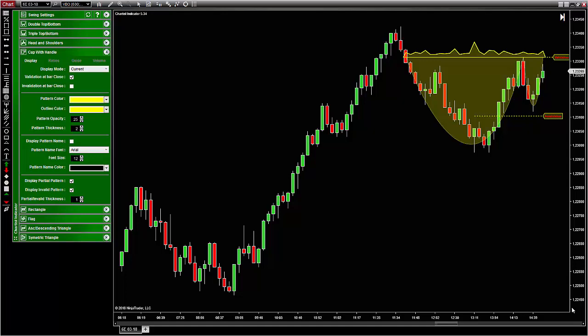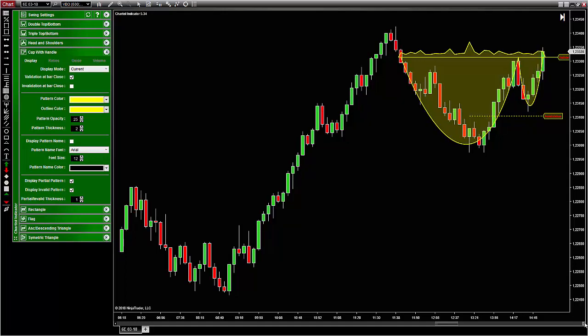So, if we take an example, you can see here a pattern in partial state because the line is dashed. At this point, the pattern can be validated if the close of the bar breaks the validation line, or invalidated if the price breaks by at least one tick the invalidation line. Let's scroll. Here you go. The pattern is validated.